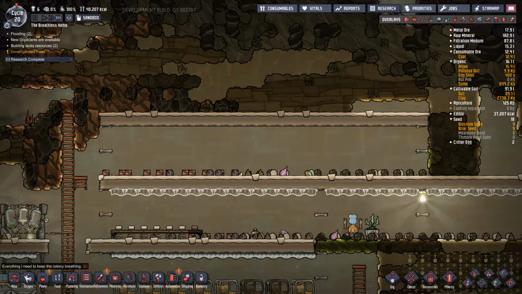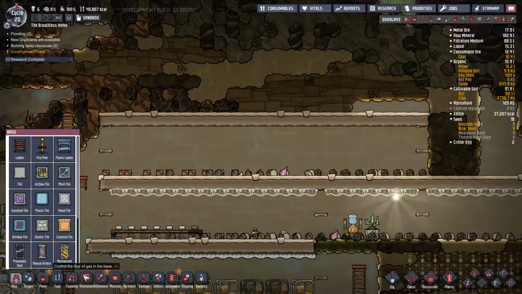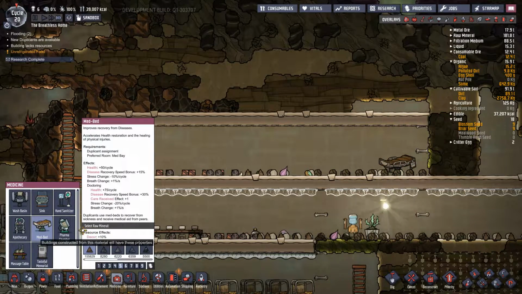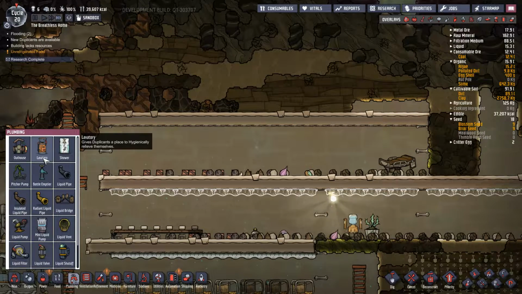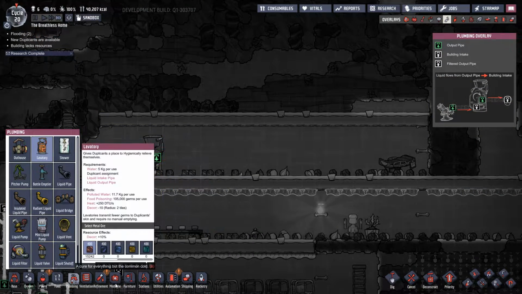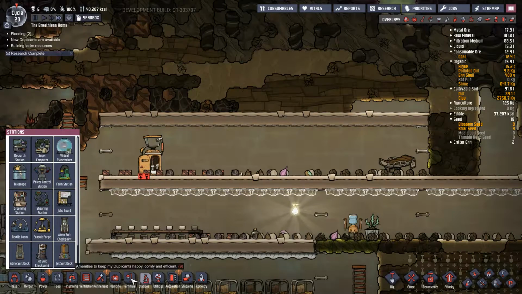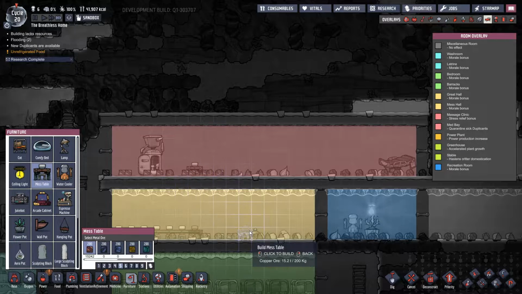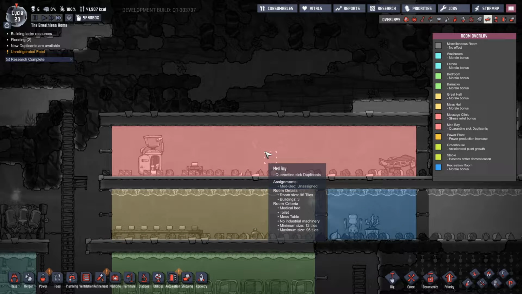So, for the moment, I recommend we go back into medicine. We need a med bed. That was one of the basics we needed. We need a toilet. And let's put back on our room overlay. We need a mess table. Boom. We now have a med bay.